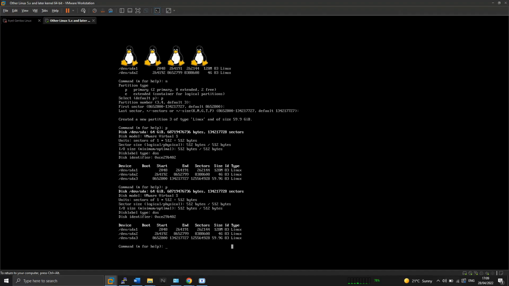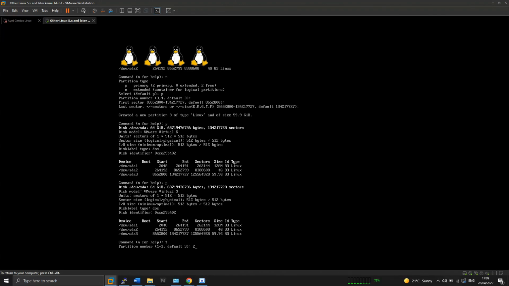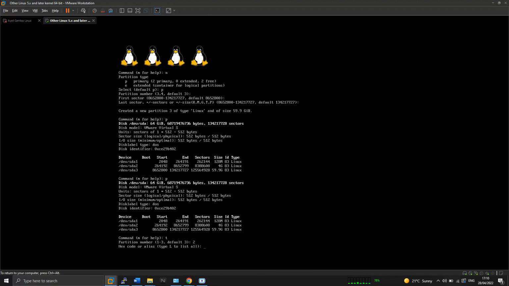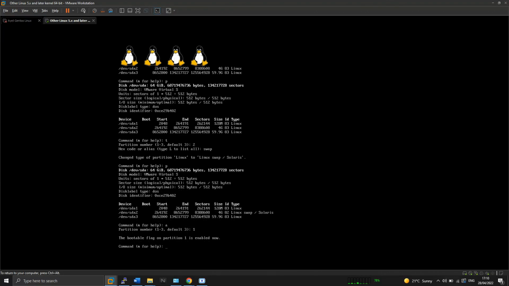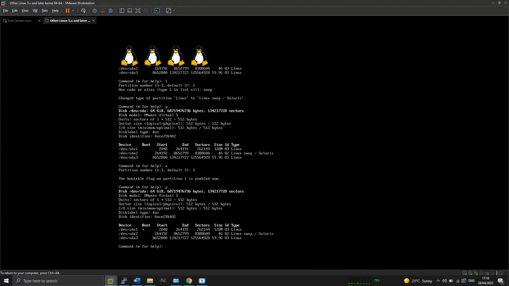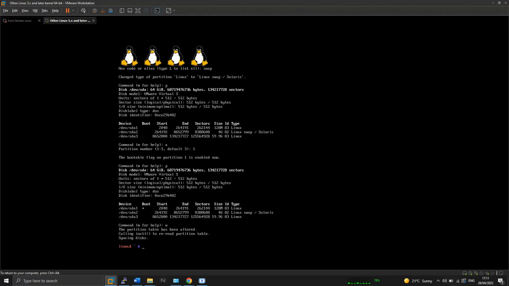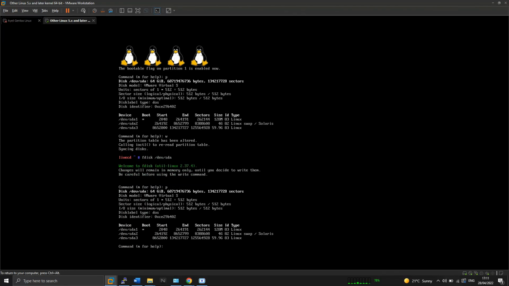So now we have to format each partition. /dev/sda1 has to be ext2 and not encrypted, since it contains the decryption software. But now we have to make it bootable. So in order to do that, we need to press A to activate the partition. As you can see, the star represents that the first partition is bootable.